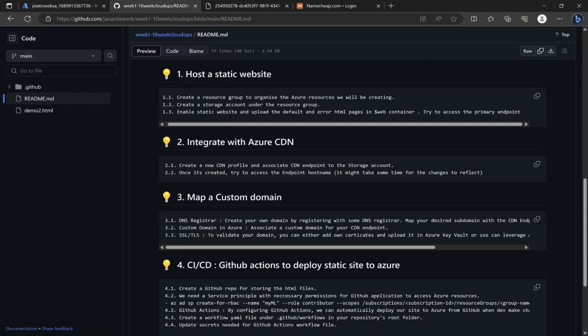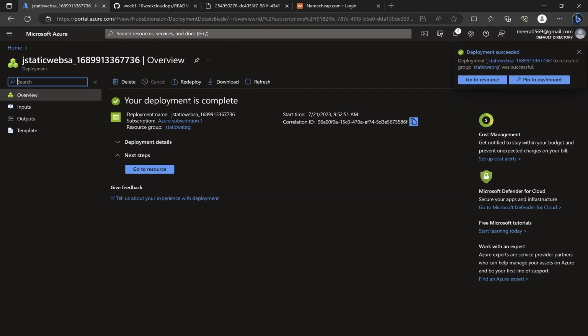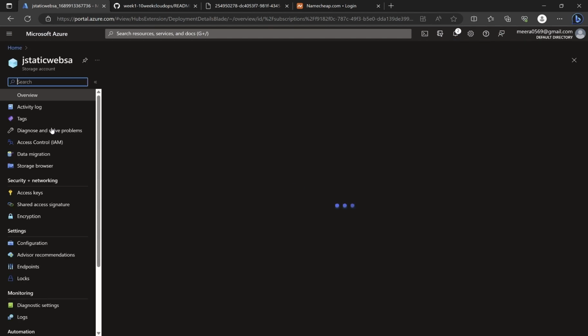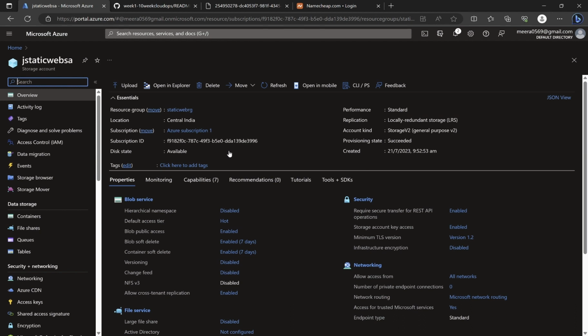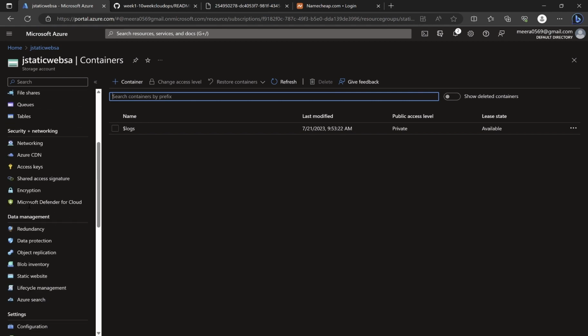So once it is done, our next step will be to enable the static website for that and upload the basic HTML page which the website has to deliver. Yeah, the deployment is complete. Let's go to the storage account. Yeah, so this is our storage account. And before that, I just want to show you that there are no containers currently available except for the logs. So let's enable the static website and see if a new container gets created.